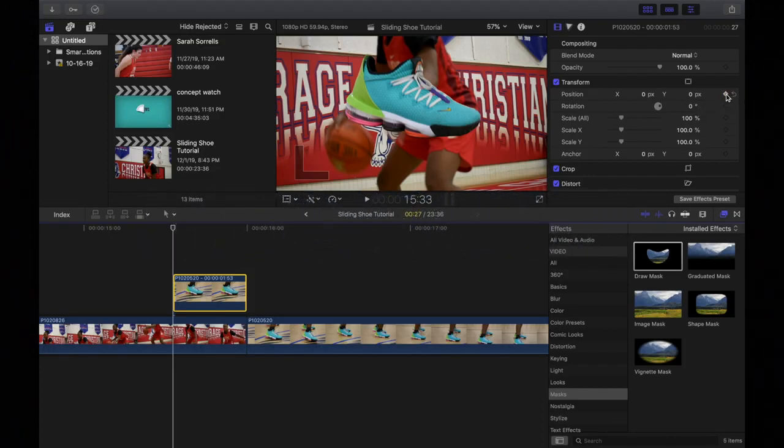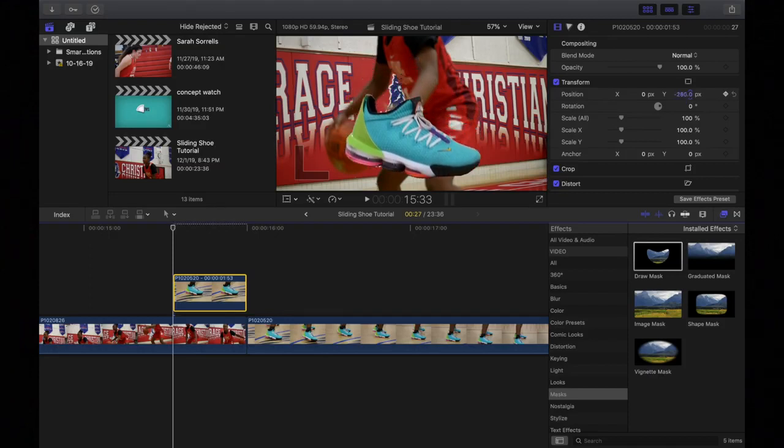So you want to click this button right here, which makes it yellow, and you're going to drag the Y's. I'm going to drag the Y's down because my shoe is kind of in the top. This could change for you depending on where your shoe is at, but mine was at the top, so I'm going to drag it down to the bottom.